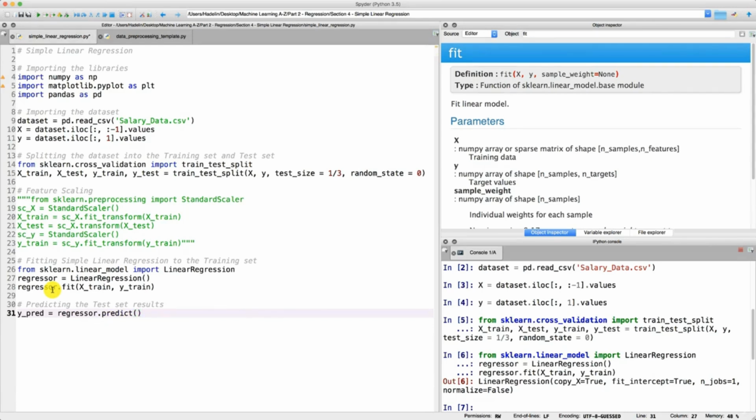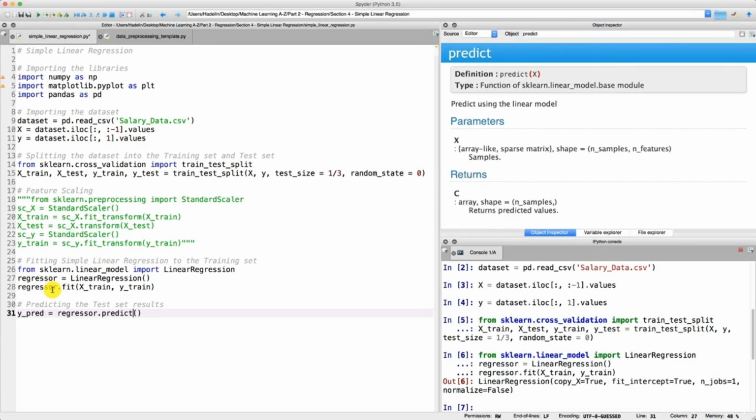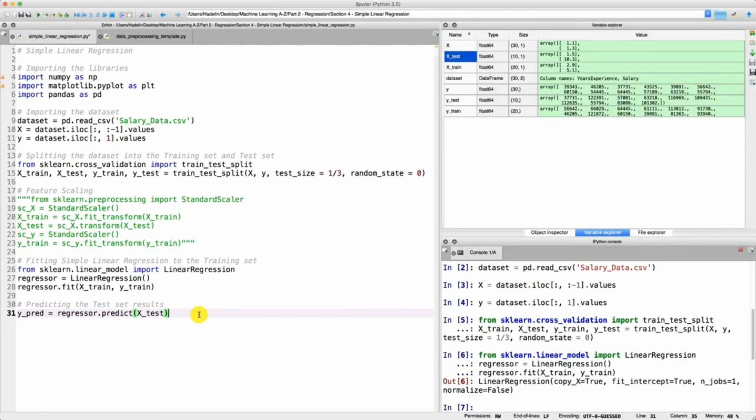So if we press Command I to inspect the predict method, we get this, and you can see that in the parameters it says that we need to input only one parameter, and that this parameter is x, and x is of course our matrix of features of new observations, and therefore it's going to be xtest. And let's select this line because now it's ready. Our vector of predictions is ready to be built.